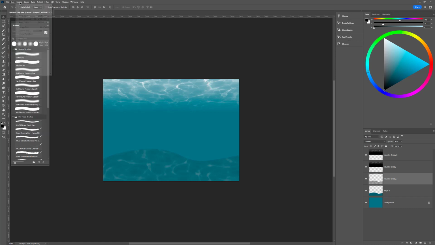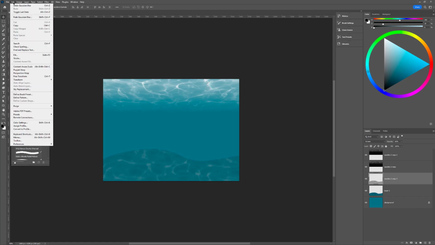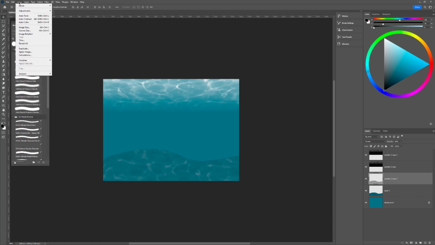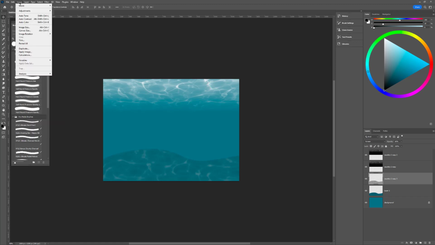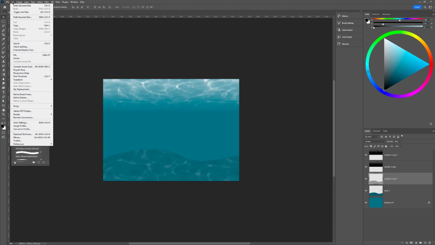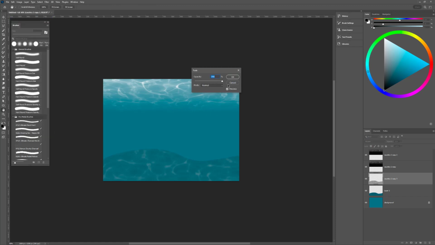Edit, stroke, where is it? Cut, copy, image, trim, layer. Oh, everything always moves for me, so now I know where anything is. Edit. There we go. So I want it to show up, but I just don't want it to show up quite as much.